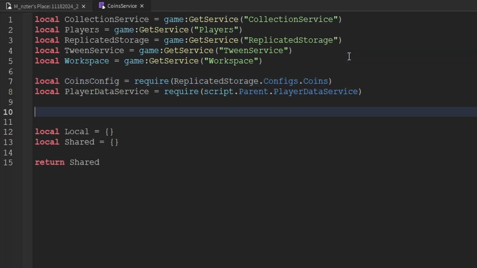Then beneath the player data service module, we're going to create another variable, the name of which is going to be typed out in all capital letters because this is going to be a constant variable, meaning this variable will not change. This variable is going to be called coin underscore respawn underscore time, and we're going to set that equal to 3. We're going to use this variable for how long we want to wait before making the coin appear again to the player. So 3 seconds after the coin is collected, it will be able to be collected once again.